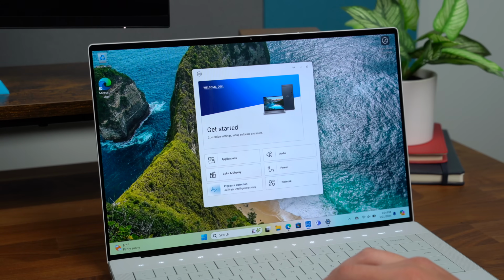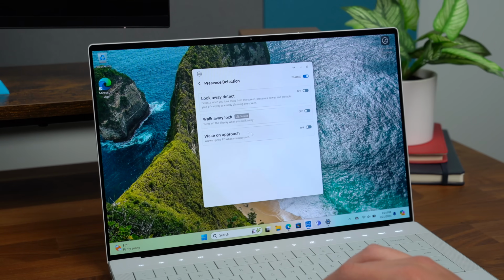a lot of different things, but for now, I want to talk about presence detection. So it can detect when you look away, so it will dim the display and save power, walk away lock. We're gonna turn this on. Set lock timer 60 seconds. We're gonna do 30 seconds and then wake on approach. When you approach, it can actually wake your PC.